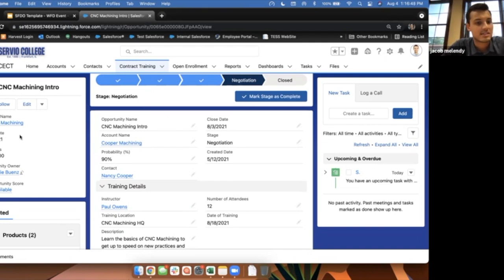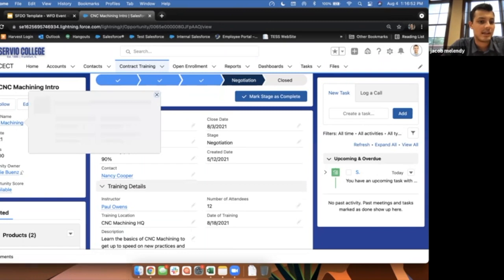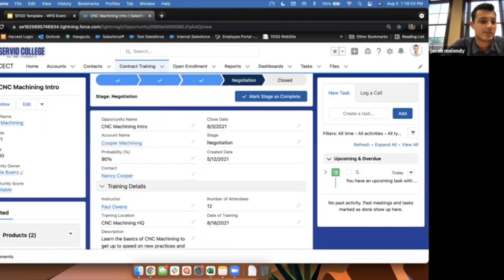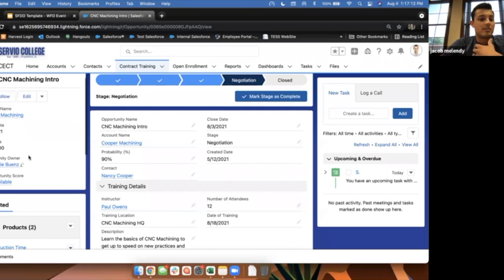So I can see that this CNC machining contract training opportunity is for Cooper Machining. I'm expecting this to close on 8/3/2021, and our total expenses are $1,125. This is a calculated value, so Salesforce is able to understand what the cost is for us. As I scroll through the details section, you'll be able to understand more metrics around what is the potential revenue, what is our net income, and other metrics around things like our margins.